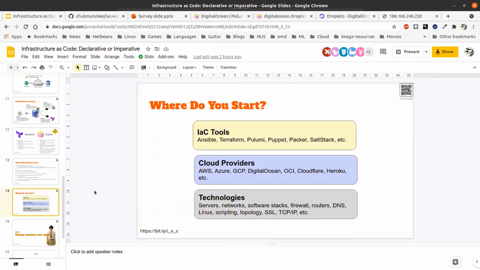So if you're going to learn this stuff, where do you start? If you look at the IaC tools, basically there are three layers. First of all, there are the technologies: your servers, your networks, your network stack, your firewalls, your routers, your DNS, your Linux, your scripting, your network topologies, your SSL, TCP/IP, etc. So all these tons of stuff. And then on top of all this stuff, you have got your cloud providers. You've got Azure, GCP, etc., and they virtualize all these technologies or all these resources underneath them.